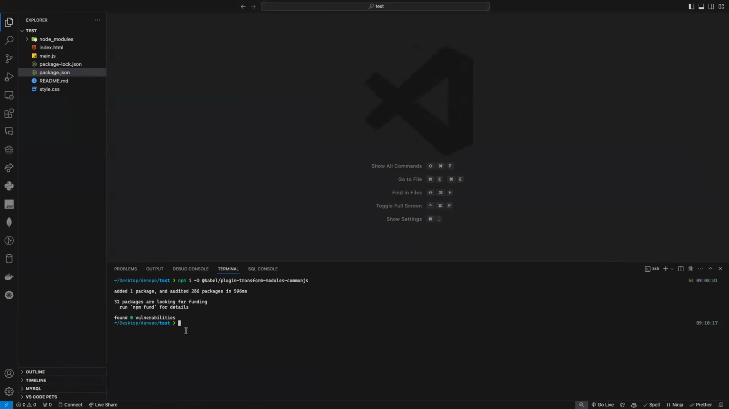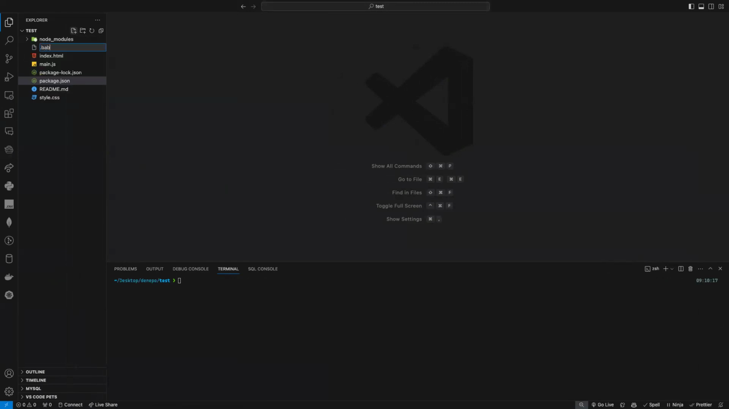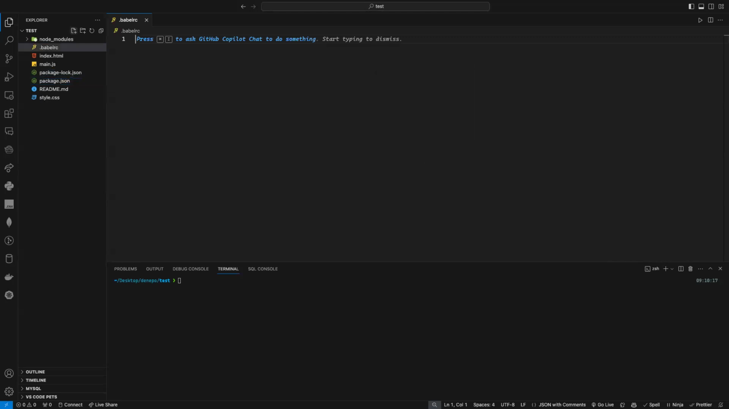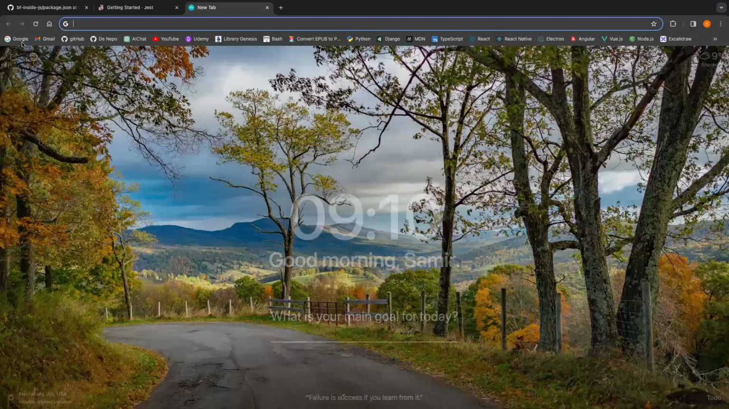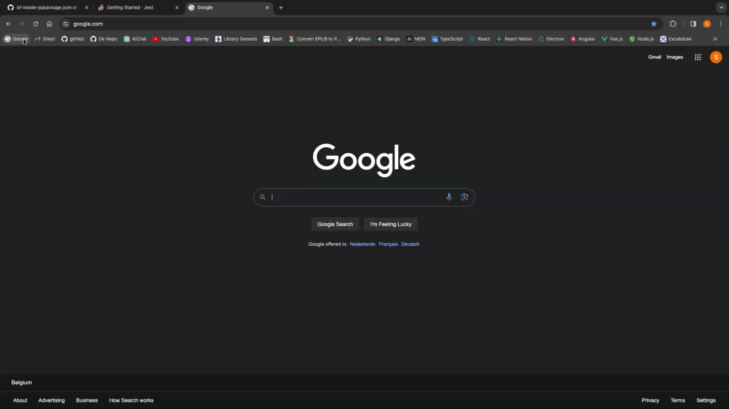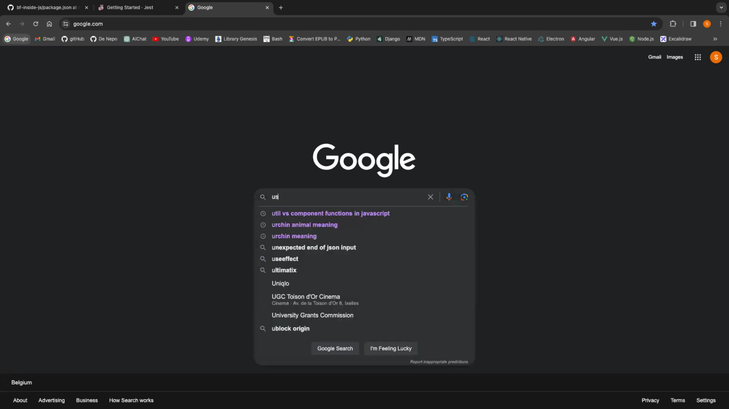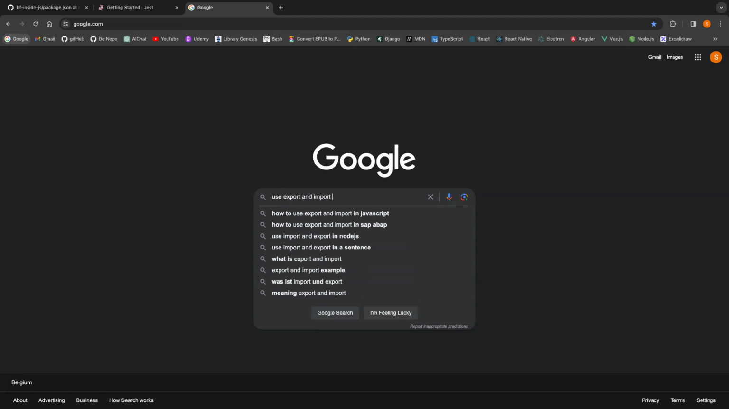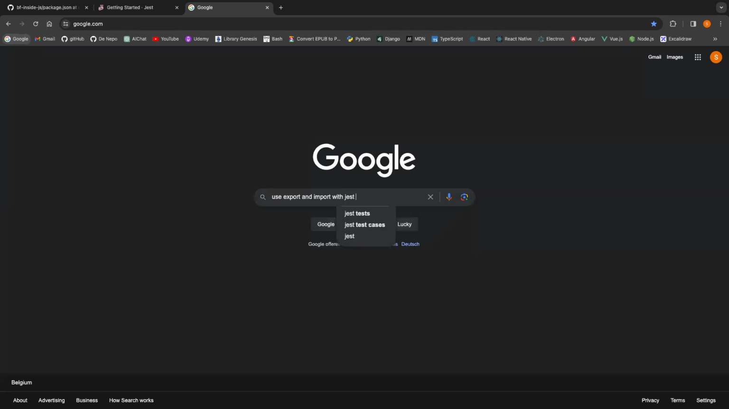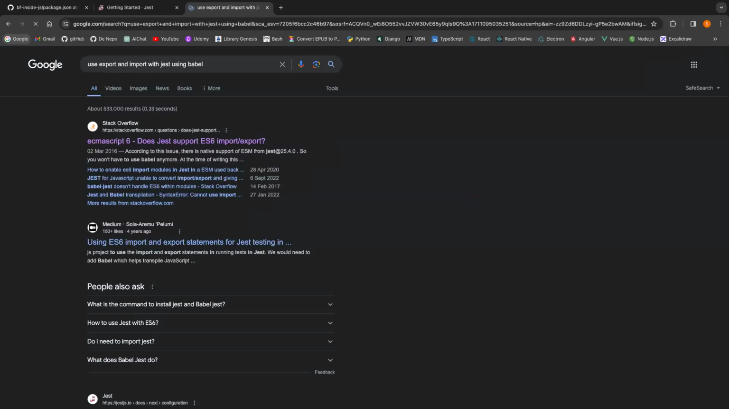And now here I need to create a file called .babelrc, or babelrc, whatever you want. And after that, I need to add some settings here. I don't remember the settings, so let's Google them. Use export and import with just using Babel. Let's see, let's click on that.